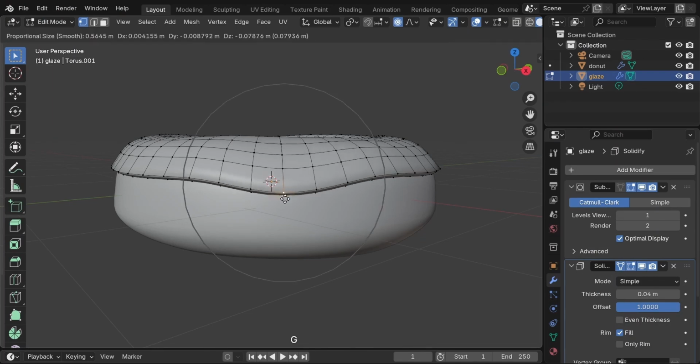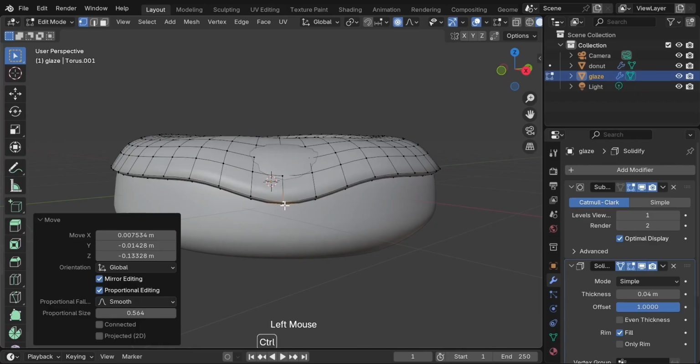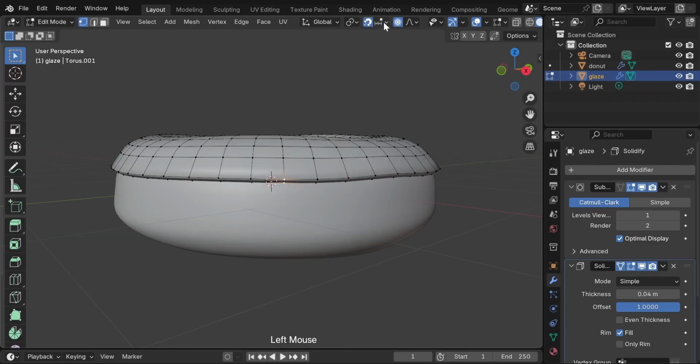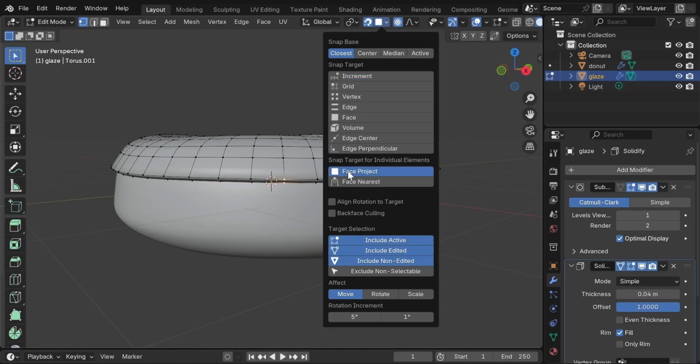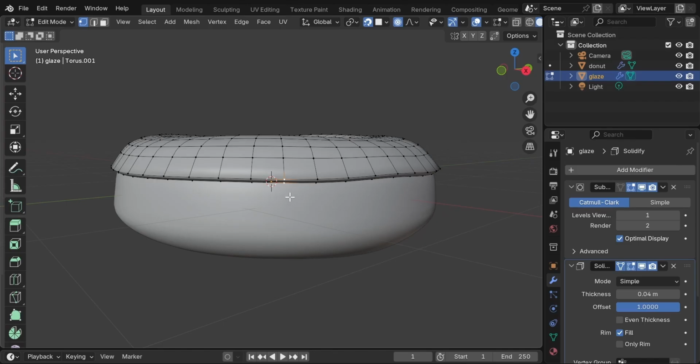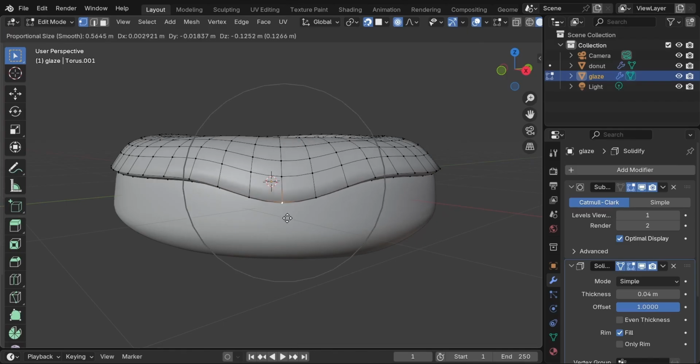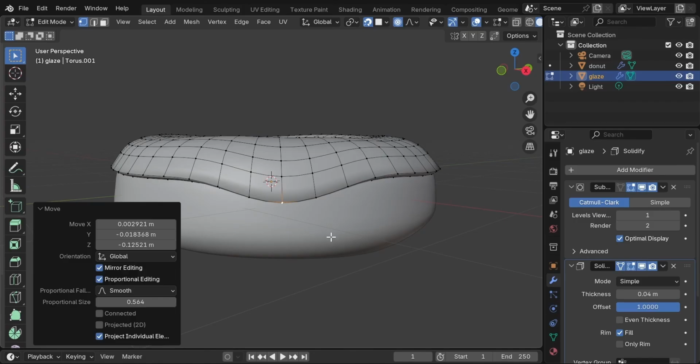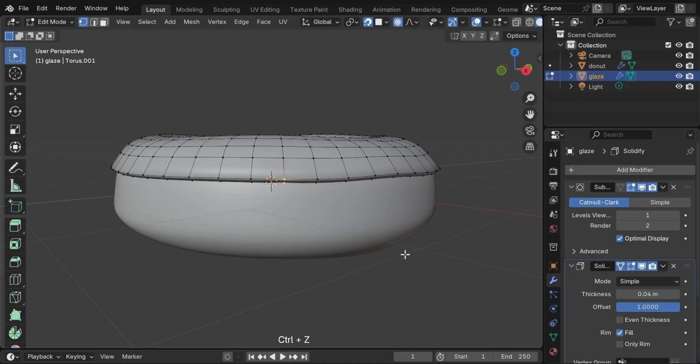If you grab a vertex now and pull it downward, you'll notice it can intersect the donut. To prevent that, turn on snapping from the top toolbar. Set the snap type to face and enable Project Individual Elements. Now, as you move vertices, the glaze will stay in contact with the donut surface instead of floating or cutting through it. If you try stretching the edge right now and it looks sharp or faceted, that's a sign the mesh doesn't have enough geometry. So before shaping the drips, we need more resolution.